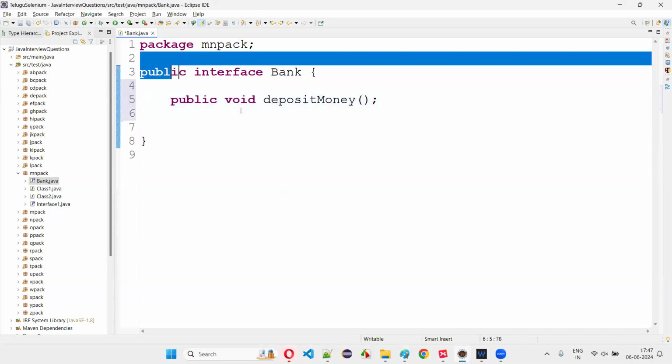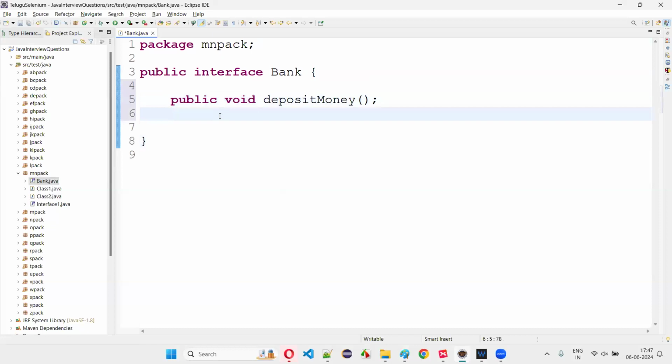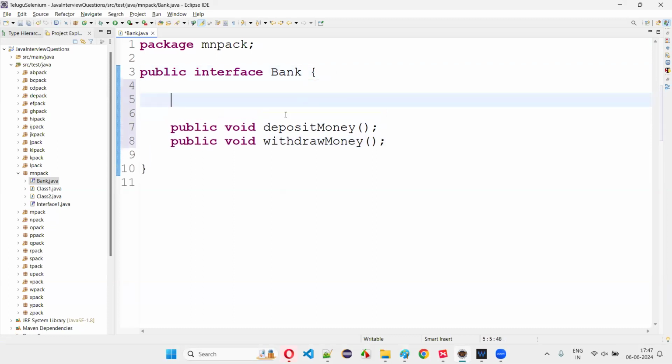You can create any number of methods. You are creating an interface with the intention of creating a contract, guys. You are just defining things, but you are not implementing how to deposit or how to withdraw the money. For example, I'm taking only these two methods. And what about the variables inside the interface, guys?